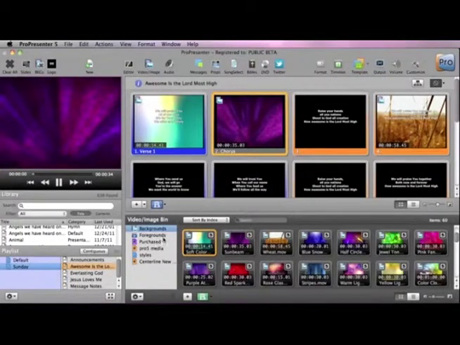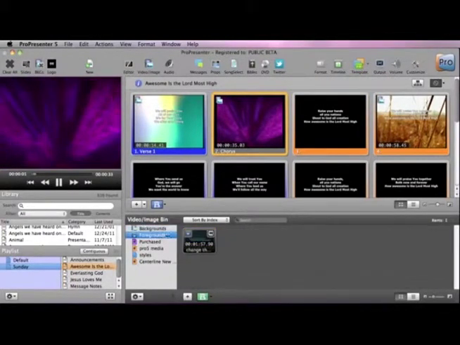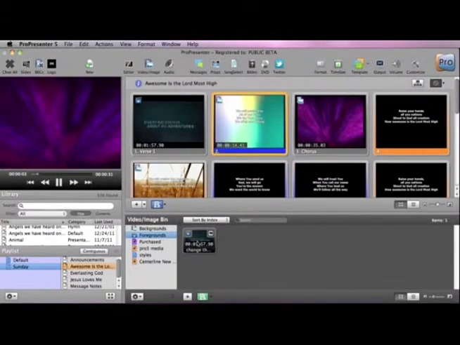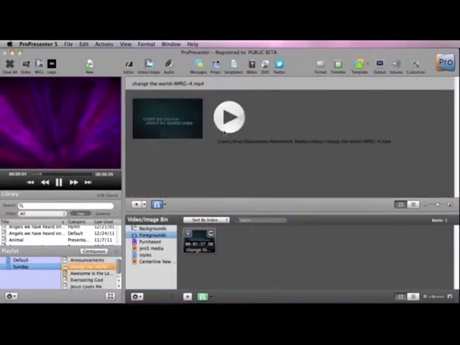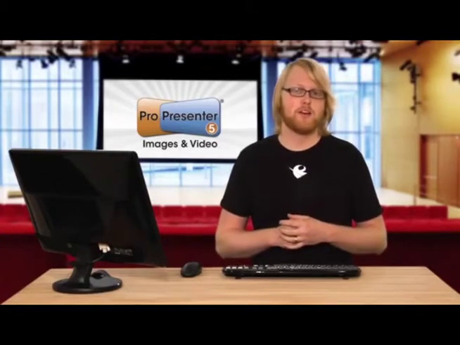Now to add in foregrounds, this is very similar. All we have to do is click and grab our foreground element, and we can add that into the slide. We can also grab foreground videos and add them right into playlists for easy playback. So there are a lot of options, as you can see, to utilize media inside ProPresenter.